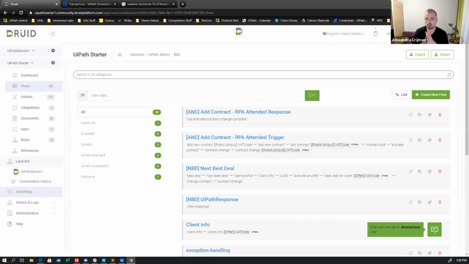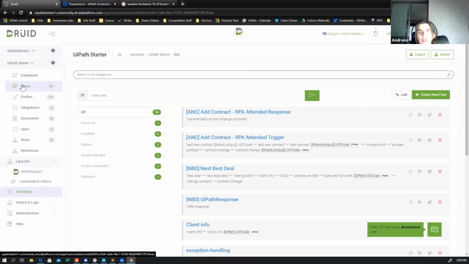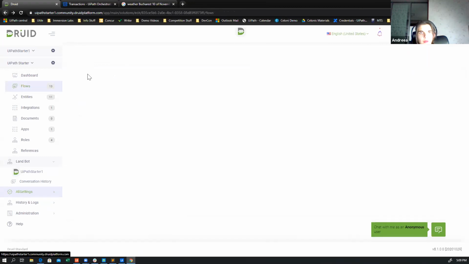Yes. So in order to extract the 2 entities, you need to design the flow as it is. The first entity would be, in our case, city, and the second would be the date. Then these 2 fields will be sent to UiPath. And you need to configure, if you click on add contract RPA attended trigger flow, you see there the second flow opened.